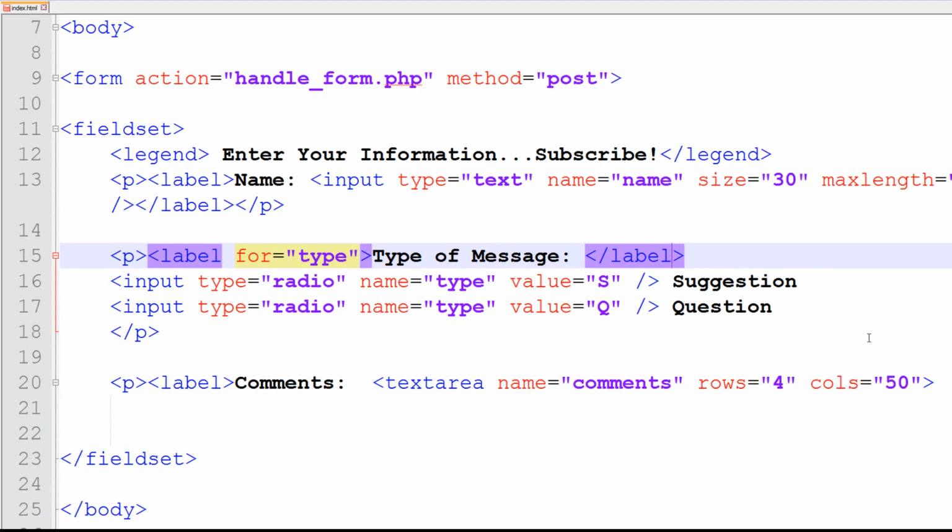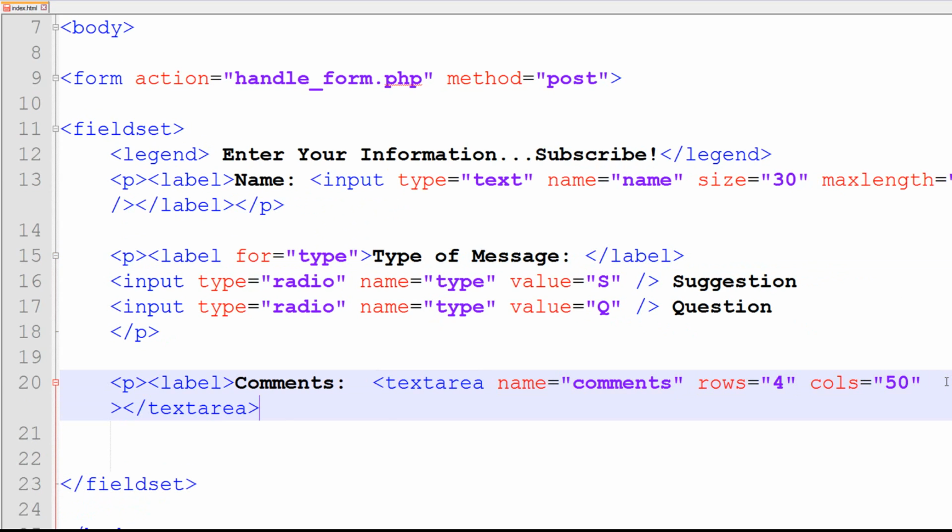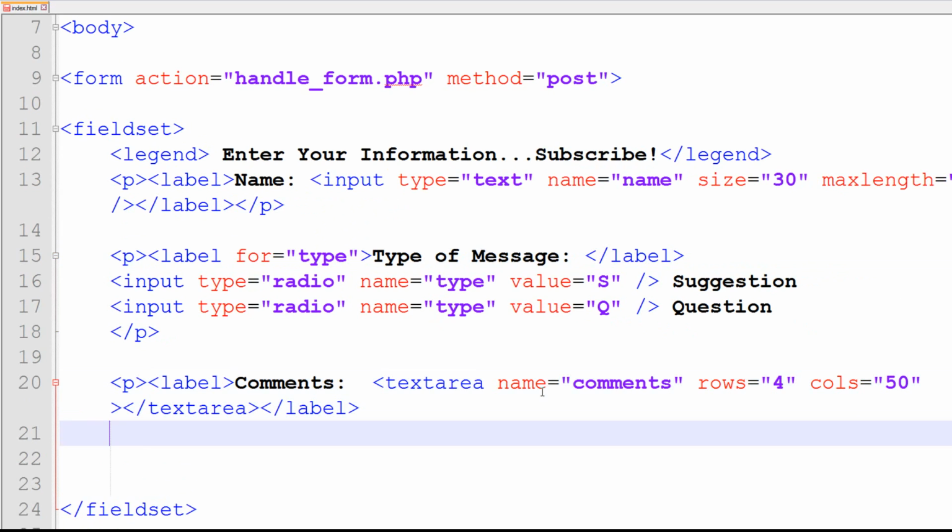And I think I'm cutting some off, so I'm going to zoom out a little. Oh, I guess I can't really. Columns equals 50, and then we can end our text area. And then we can end our label. Forgot to end those beforehand. So now we have all of that.